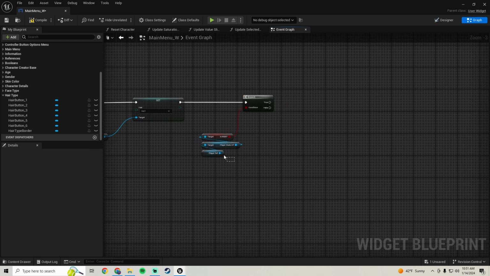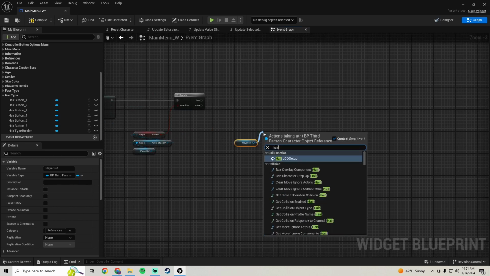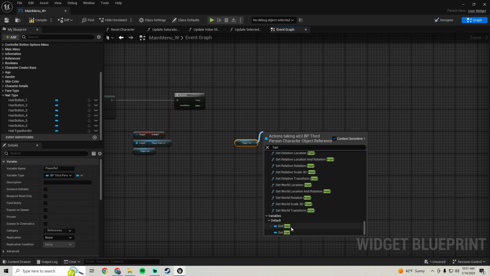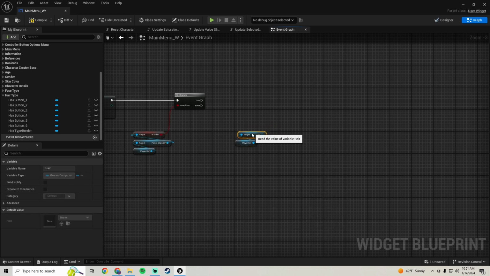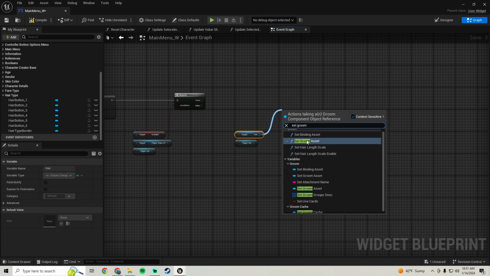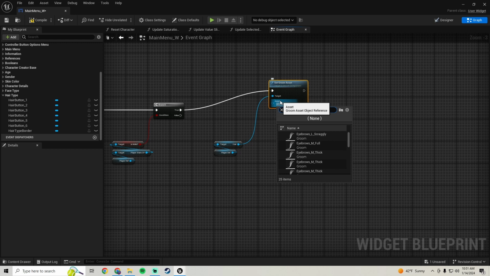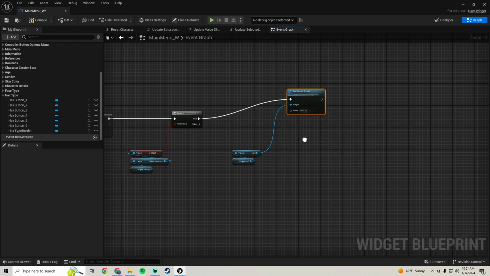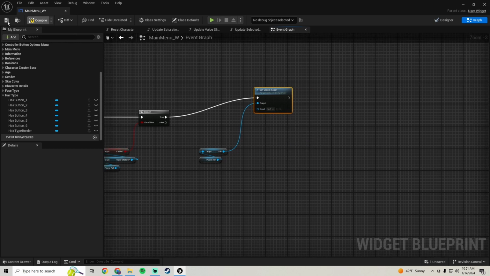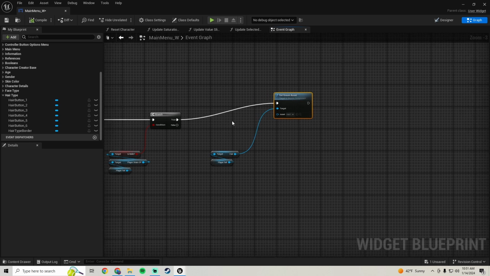So what we want to do, we're going to copy our player ref again and paste that in. And we want to get our hair. So just get hair. Get your hair right here. And we're going to pull off of here and we're going to set groom asset. And we're just going to use this for testing right now. So we're going to set our groom asset to Hair 1, like that. So compile and save. And so yeah, setting groom asset, that'll set your groom asset to your new hair.